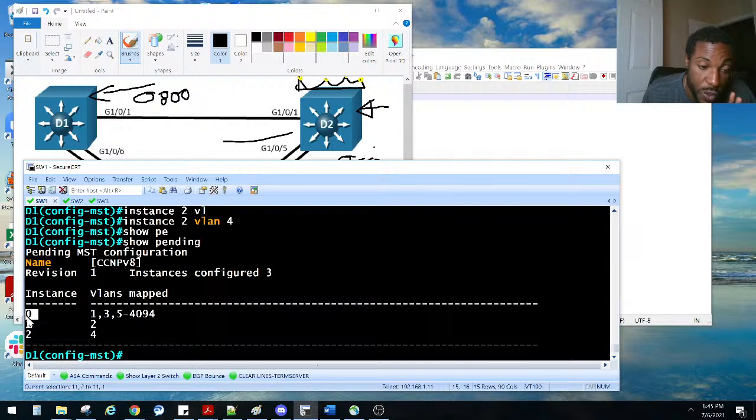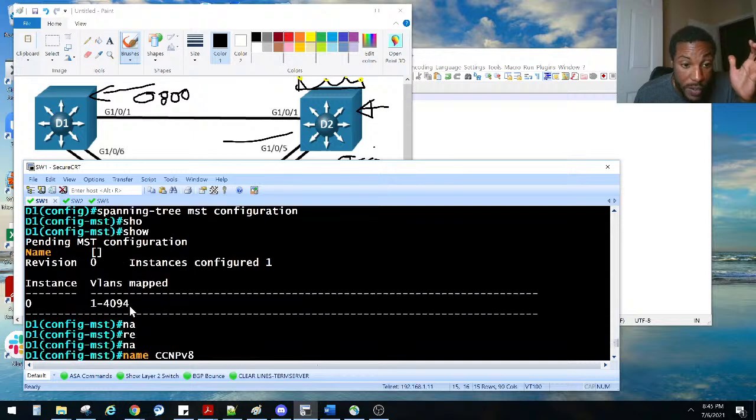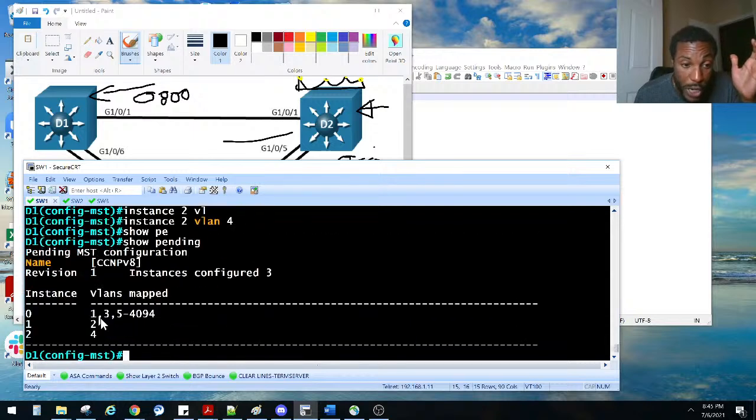Remember, this is the one that came free of charge, basically. It was already built in once we turned on MST, and had all the VLANs in it. Now we just broke it up. Remember, it had VLANs 1 through 4094, and we broke it up. We took out the 2 and put it there. We took out the 4 and put it there. The rest of them stay in instance number 0. So we have our country, we have our state, and then we have the city within that state. Here's another state with a city in it.